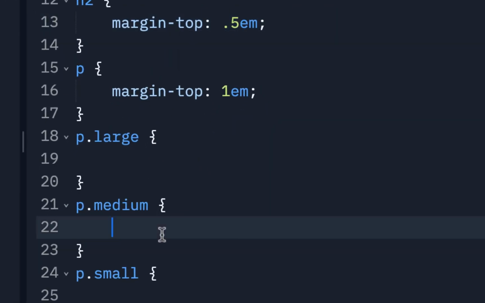We'll do the medium. I'll do that first, and I'll just do font size. And we're not changing any fonts yet. And I'll just do 1 rem. Now rem means it's going to be relative to the root. So that's what the R means.